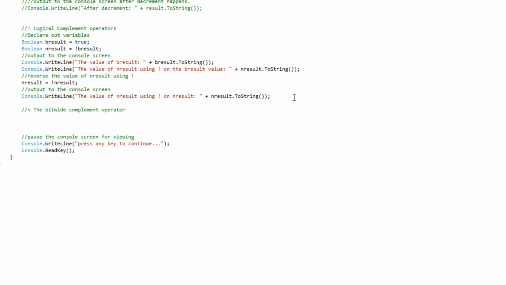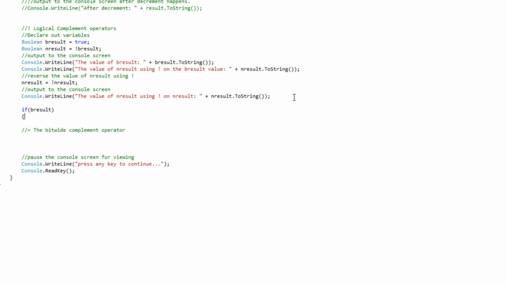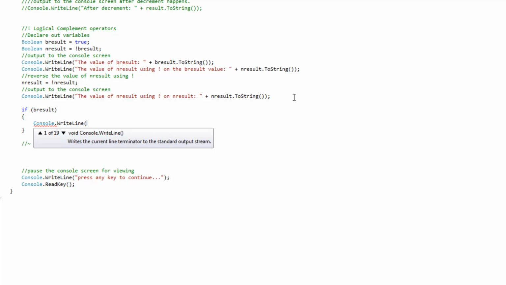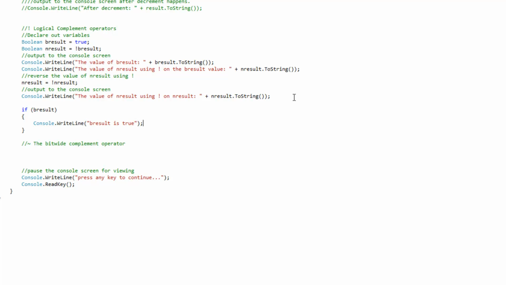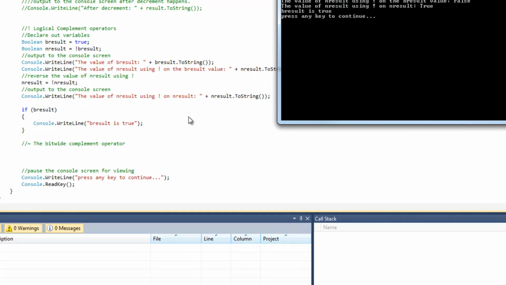Let's bust out of debug mode there. So let's go if b result, and this is basically going to say if b result is true. We're going to write a line saying b result is true. So let's go and run that. As we see right now, b result is true, because we have it set up here.